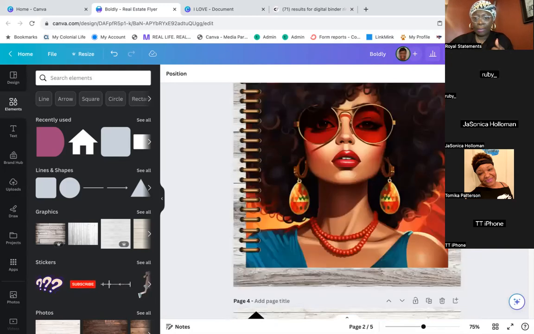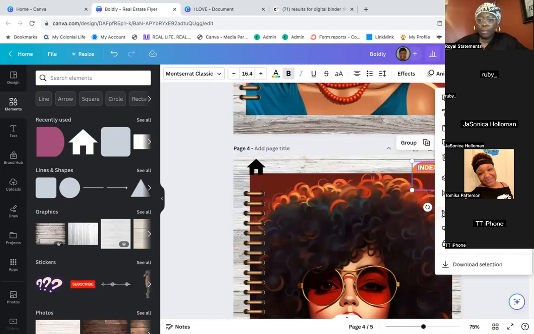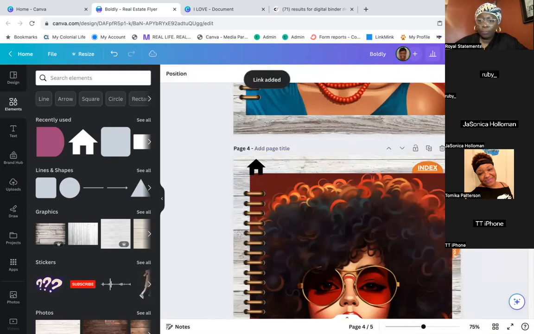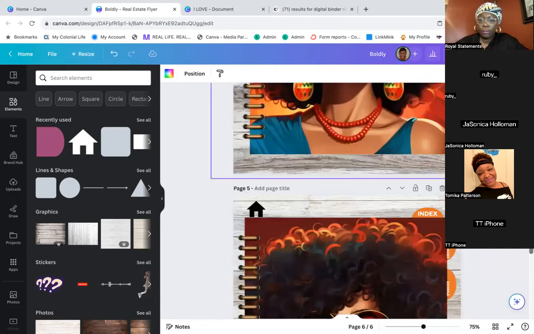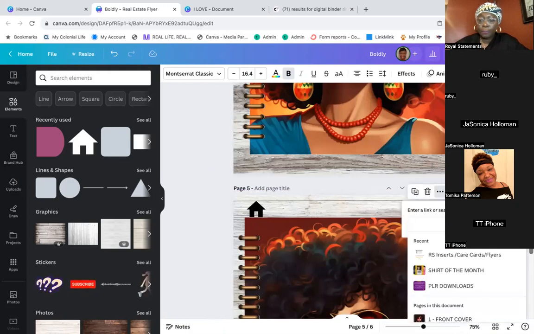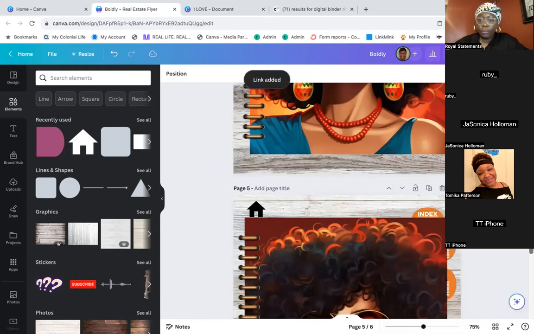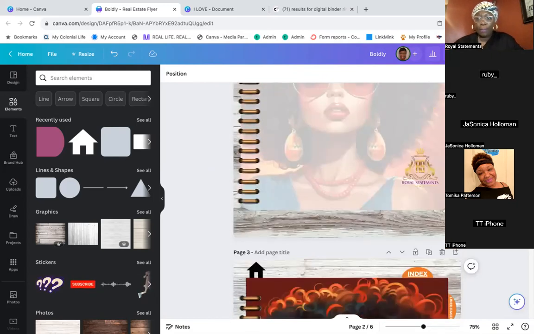So that's the index. Ungroup, 3 dots, link, index. Come back down, ungroup, 3 dots, link, index. So now all of those have been linked back to your index page.